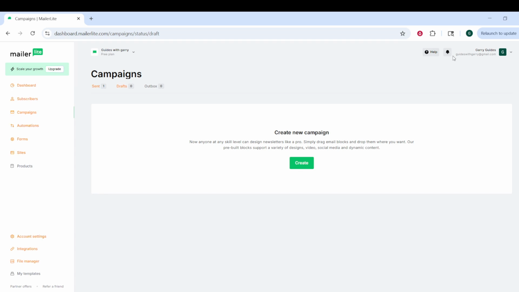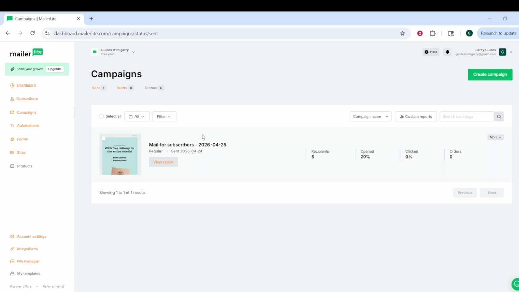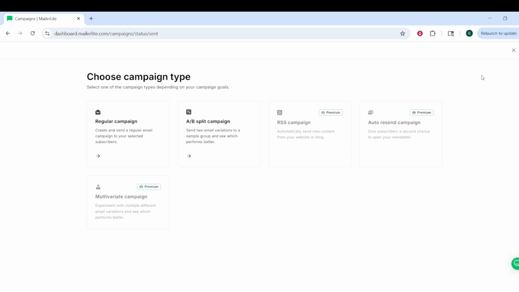This will take you to the area where your email campaigns are stored. You may see previous campaigns, drafts, or sent emails listed here, depending on what is already in your account. From this screen, look for the option to create a new campaign. Click Create Campaign to start building the email you want to test.